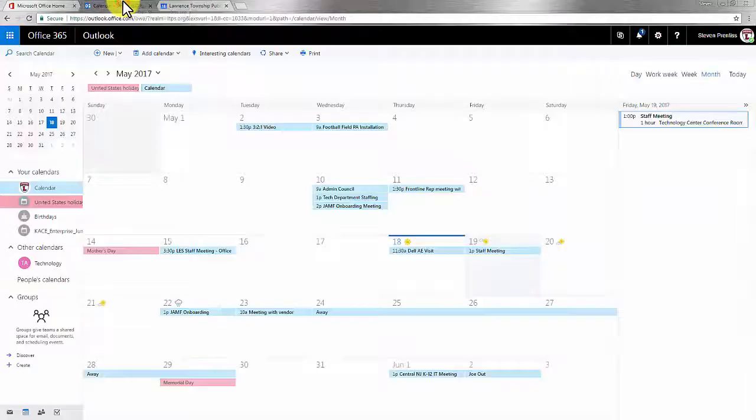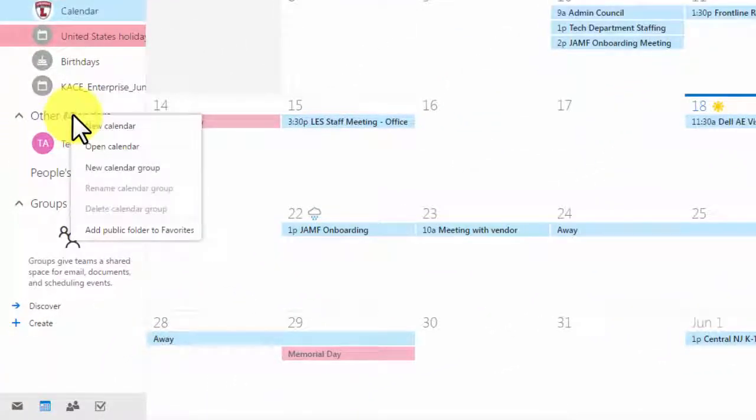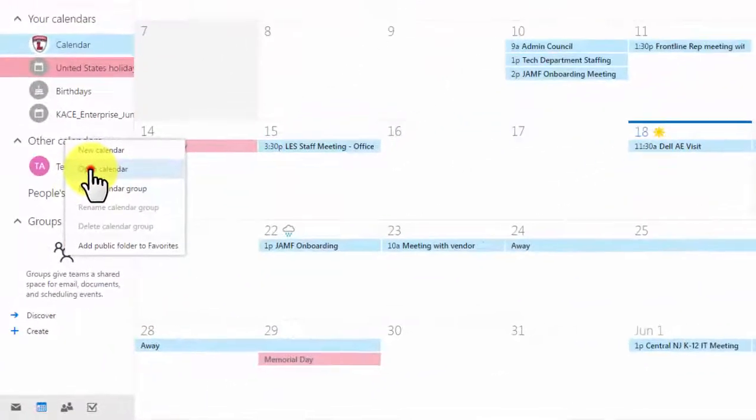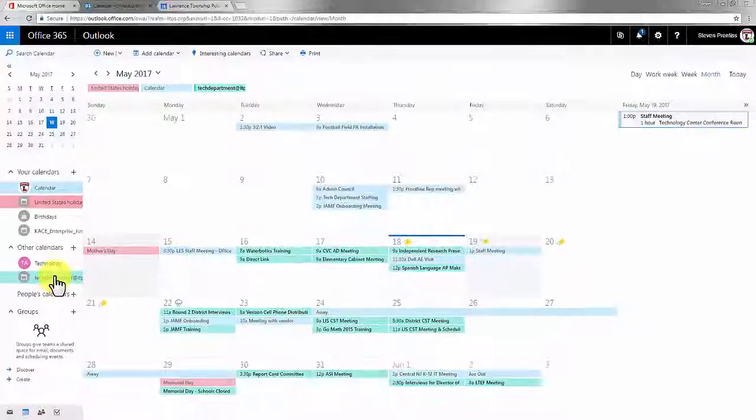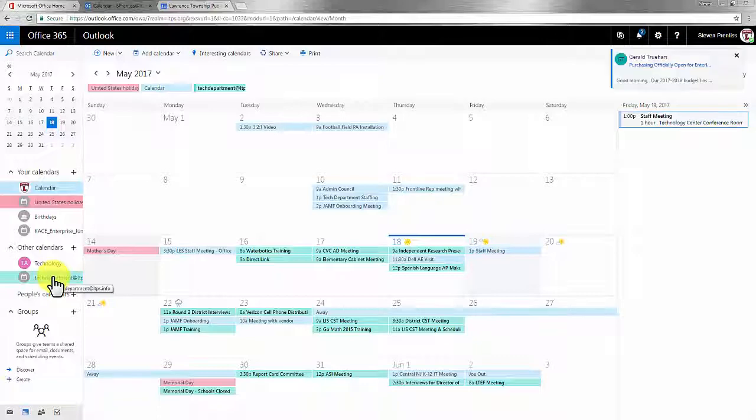Now I'm going to go back to my calendar here, and under Other Calendars, I'm going to right click and click on Open Calendar. And this is an internet calendar, an ICS file. I'm going to paste that in there. I'm going to click Open, and it now has created this Tech Department calendar.